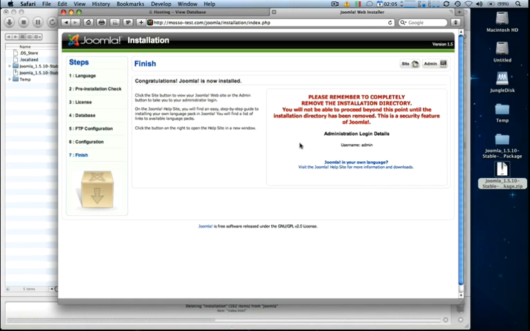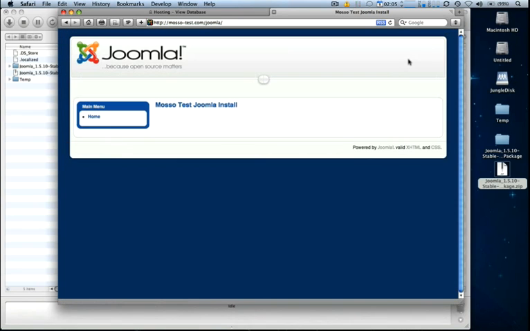As soon as that directory has been deleted, we should be able to go ahead and hit our front-end website or our admin panel. So we'll go ahead and check that. Looks like it's done. So let's go ahead and view the front of the site. And it looks like we're good to go.